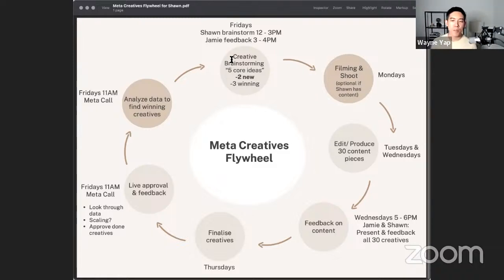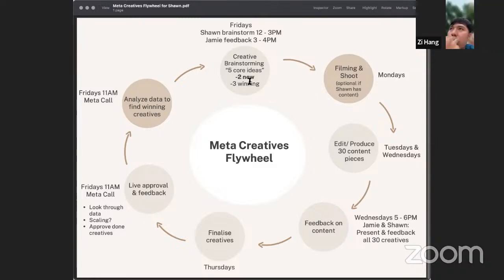I think the flywheel will be more simple. When you brainstorm the new ideas, we don't have to show that, just to make it faster. We probably don't have to do it live, or we can do it in one of the other calls too. Tuesday we can run through. Probably not Tuesday, because then you might not have time to finish the creatives by Wednesday. Yeah, that's true.